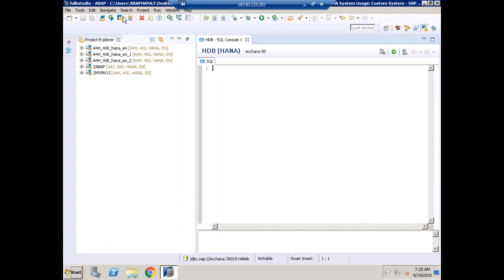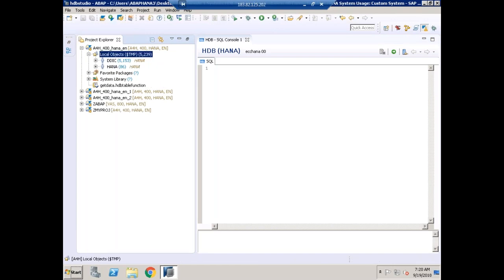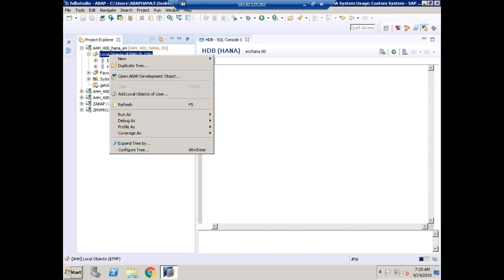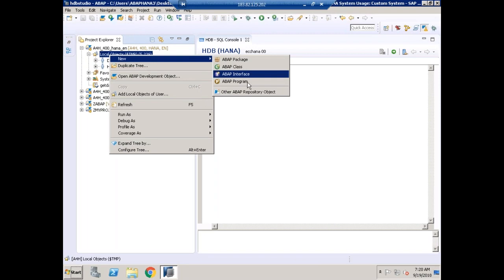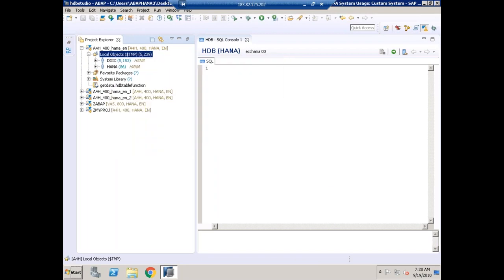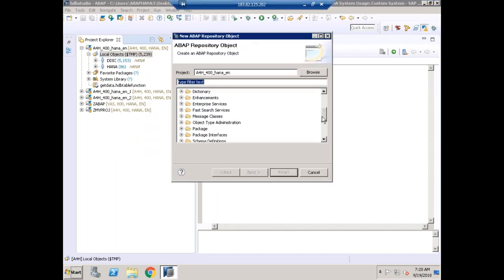Okay, so in this ABAP perspective, I can develop the CDS views and the AMDPs. Like that, we have different types of developments. Understood, so other ABAP repository objects. So we have different types of developments here.